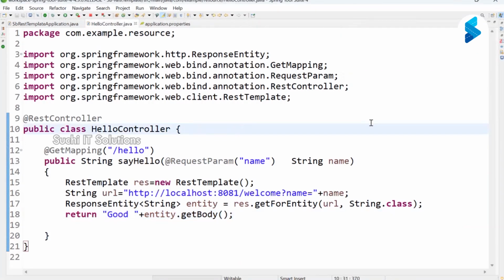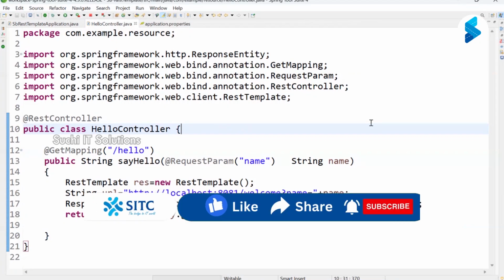Yes, sir. So sometimes what will happen, for example, maybe tomorrow, after some days, if you want to work from one application to another application, you should communicate. In that moment, we will take the help of REST template. Yes, we will take the help of REST template. Is it clear, guys? Everyone?